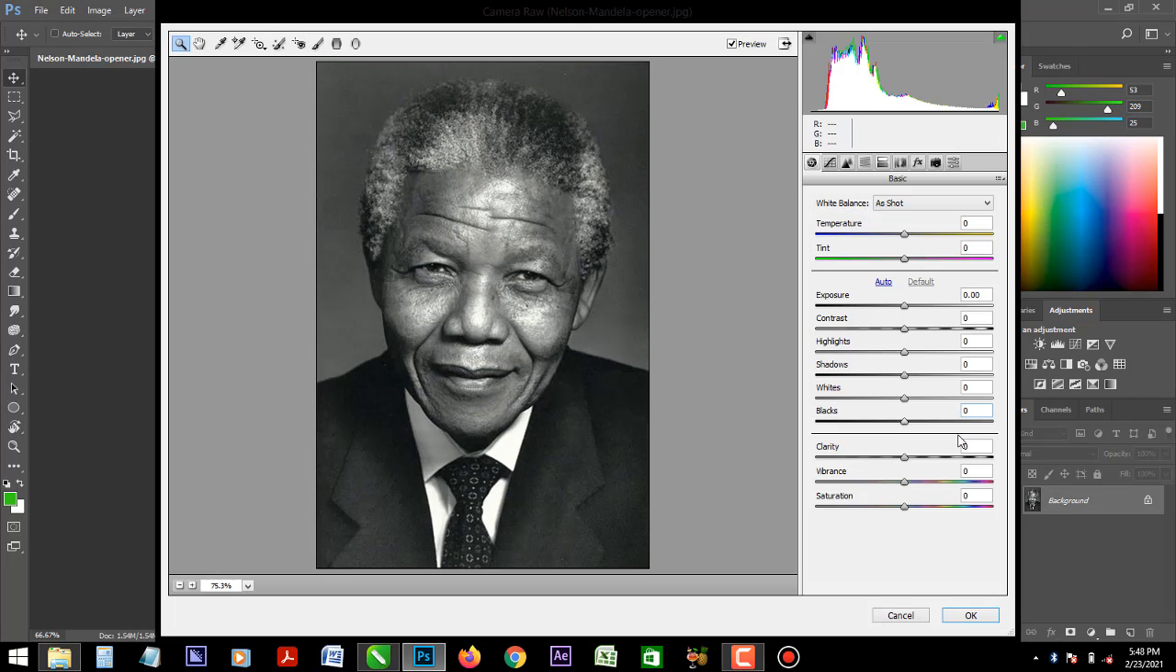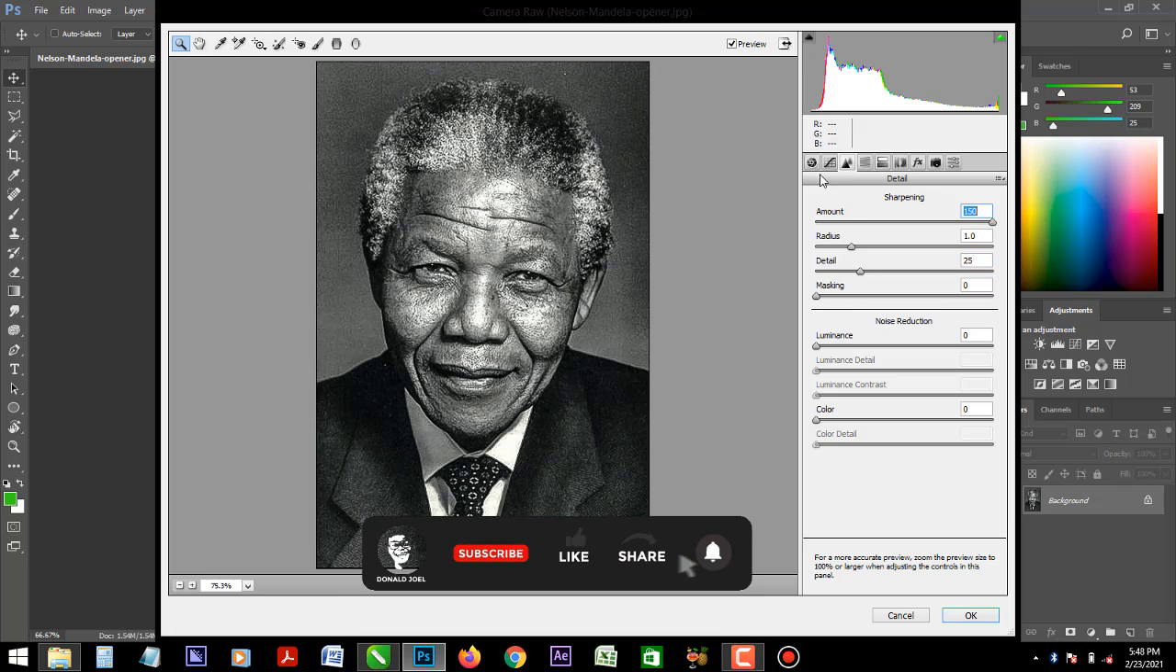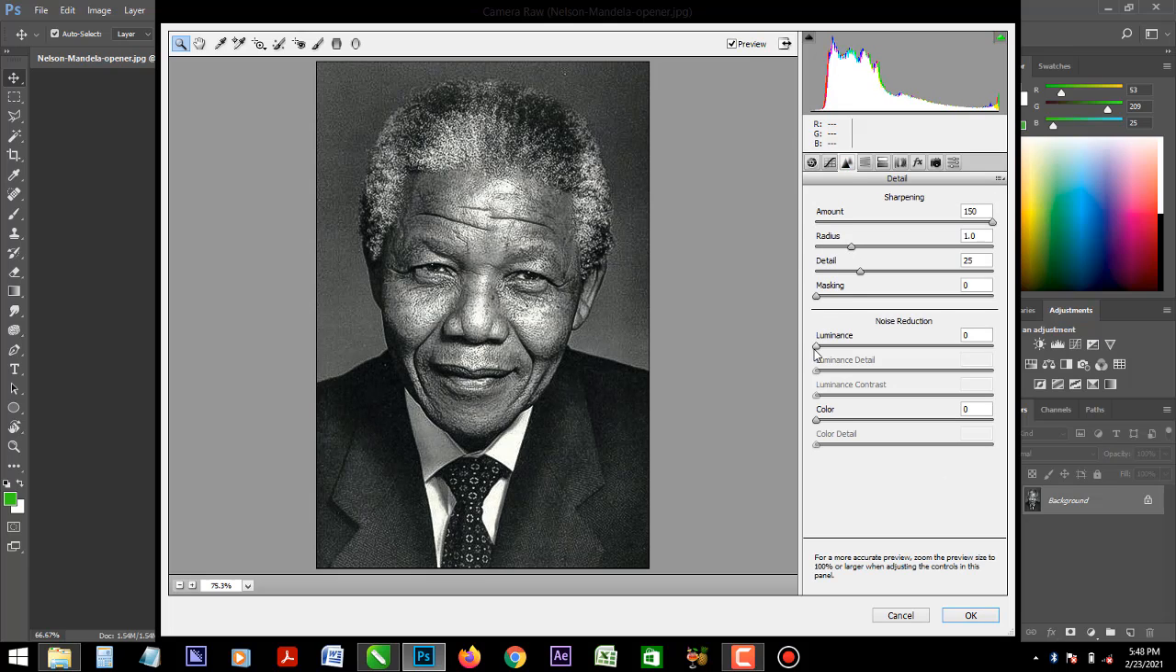So what you do is go to your camera raw in Photoshop, and we start with increasing the sharpness of the picture and increasing the clarity of the picture. Then increase the luminance of the picture, the luminance contrast, and the luminance color.